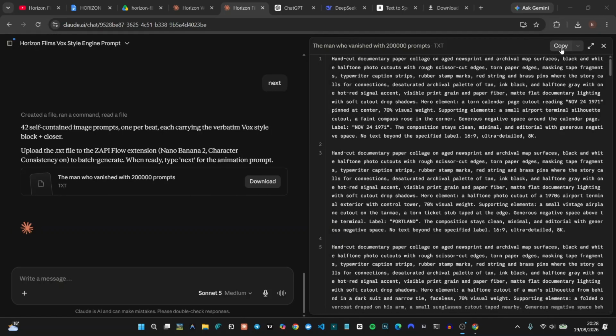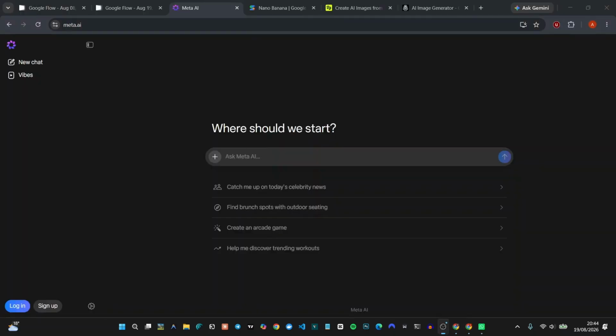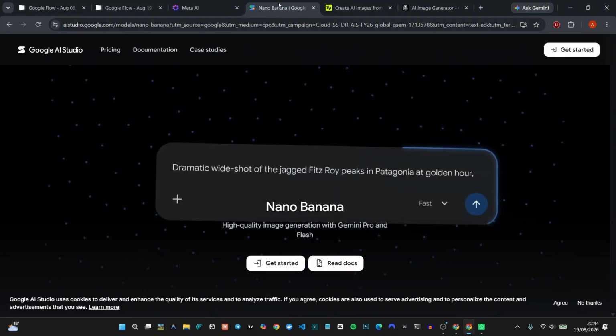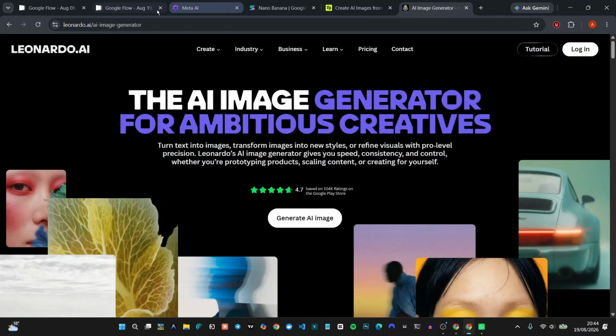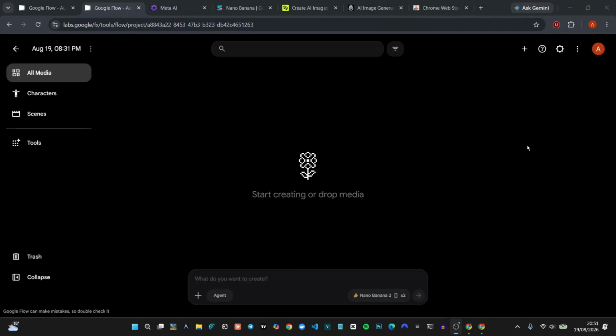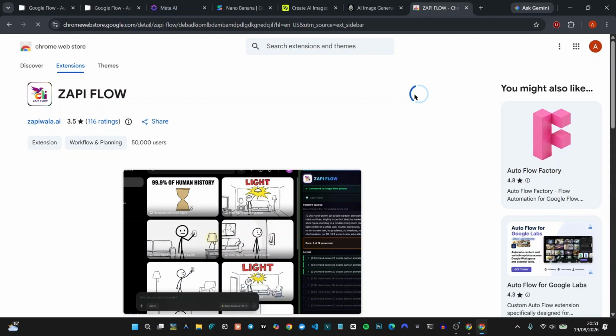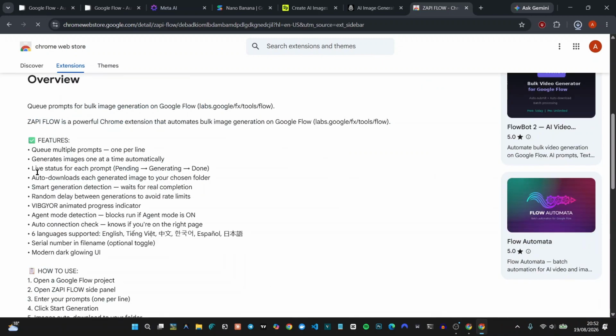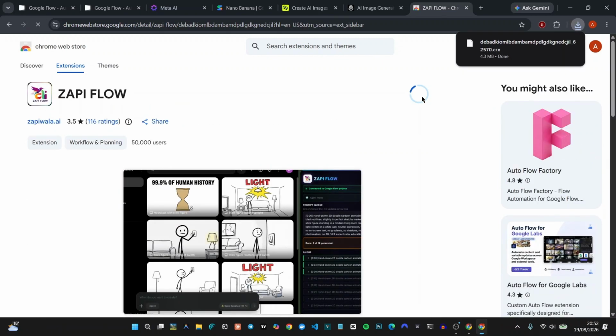Now it's time to actually turn those prompts into images. For the images, you can use whichever image generator you like. I prefer Google Flow since it's free. And since I don't want to copy and paste each prompt, I use a Chrome extension called ZAPI Flow. It connects straight into Google Flow.